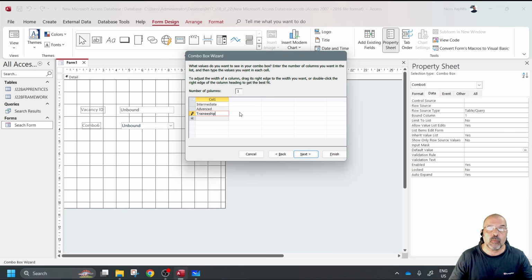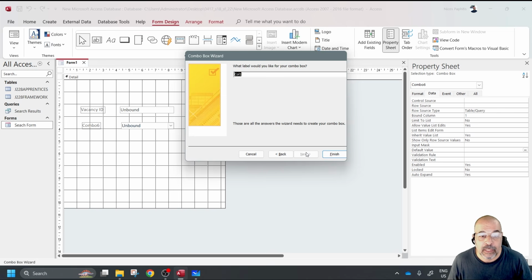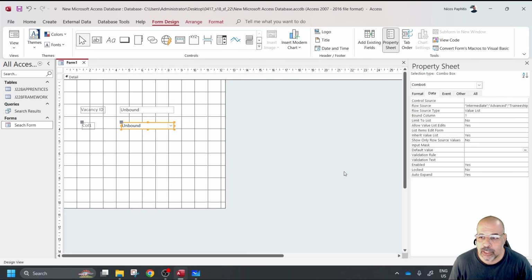I'm not going to put the one which is higher or anything else. And I could add something which doesn't exist. Let's say low. Maybe it's something that I might add later on. I'm going to click on next. And then it just wants what label would you like for your combo box. I'm just going to click on finish there.